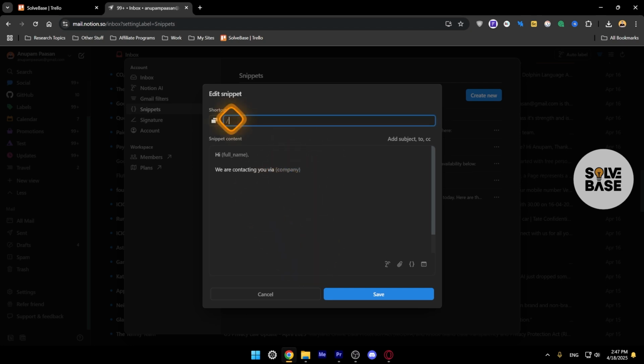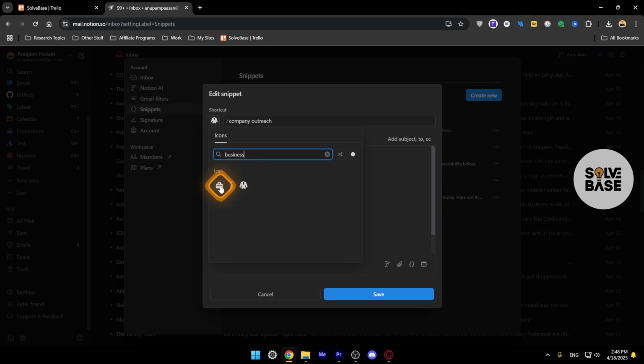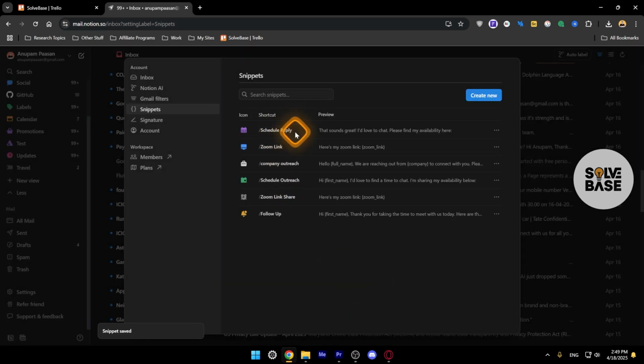Now on the top here, in the shortcut field, you just say something like company outreach, and next to it, I can change the icon, and I can change it to this icon over here, and then I can save it. You can also use the AI here to improve the writing, like that, and you can accept it this way, and I can save it, which is going to save this snippet over here.